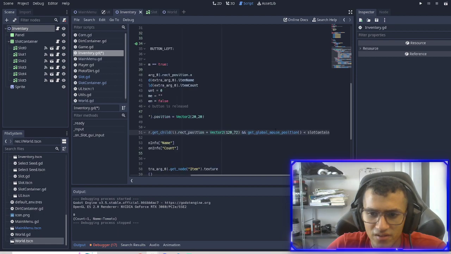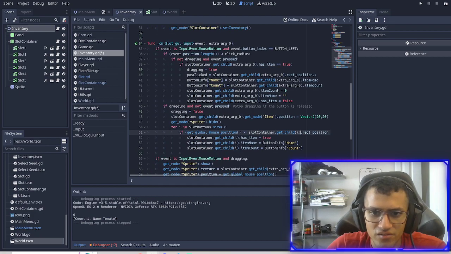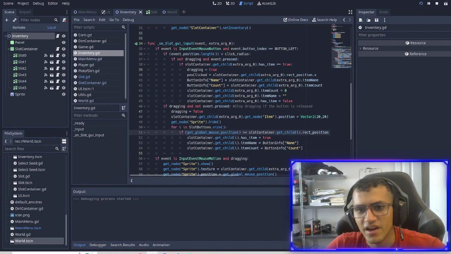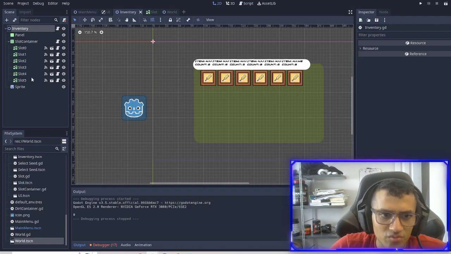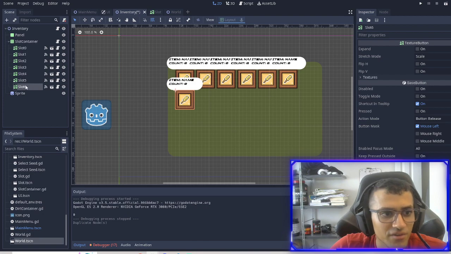Let's go here. Okay, so that's our bug or problem. So in our stock container get child, we're getting I, not the extra argument. That's why. And now let's try. And boom, it works. Now we can drag and drop into any of our inventories. All right. I'm almost sure this won't work. However, let's test it together.